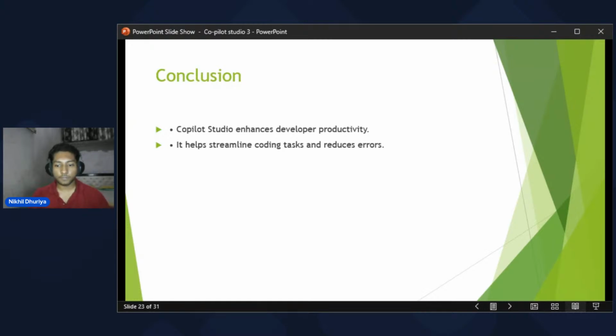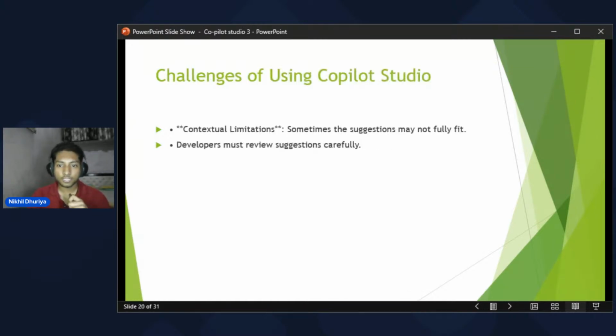And also, let's talk about the contextual limitations in a little bit of detail. Copilot may misinterpret complex requests or lack the context needed for the specific tasks. Developers must always review suggestions critically to ensure accuracy. I mean to say, not be fully dependent on Copilot. Developers must always review code suggestions by themselves also.